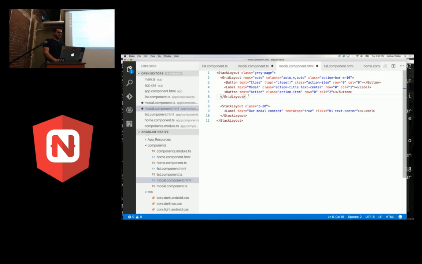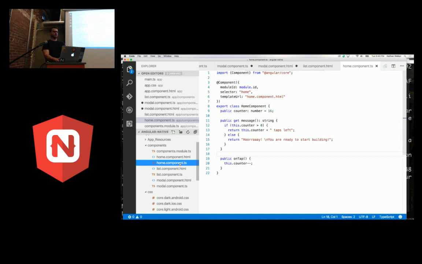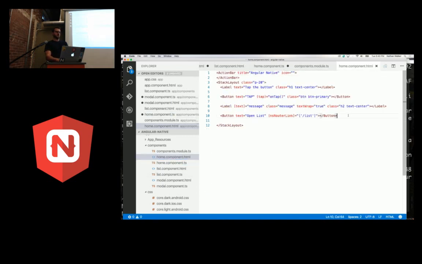Okay, so we have a modal here, and we want our home component to show it. So let's actually add a new method here, open modal, and we'll create a new button. And this is going to be open modal, and this is going to be down to that function, and we'll just add a class for good measure. If I use my mouse, I wouldn't run into that so much.